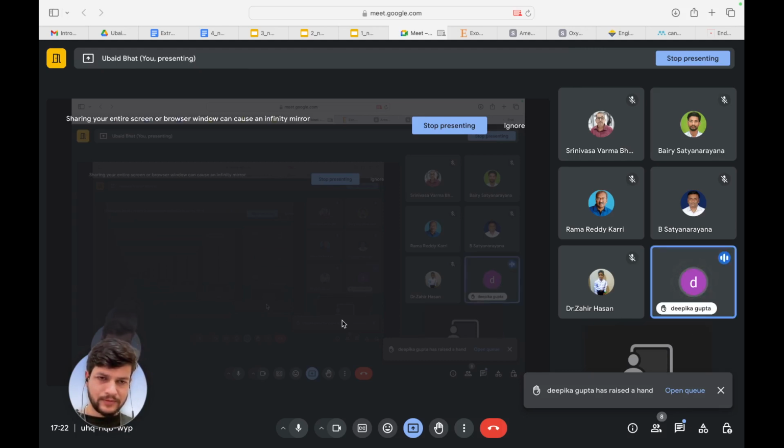The hand I had raised earlier, but the question is, sir, while giving the exam, we have to go to the center and there we have to write the exam. So what ID will be required for that? I think your normal Aadhaar card, any ID that is valid.